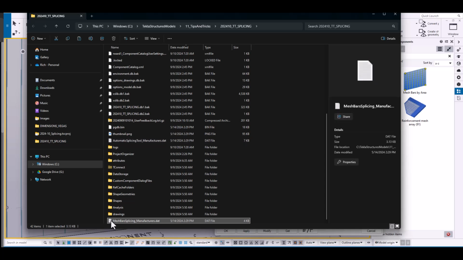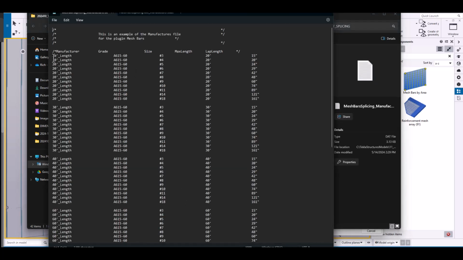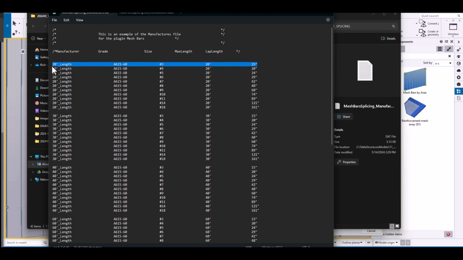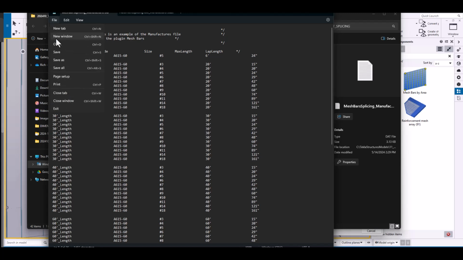For this particular component, it's the mesh bar splicing. All we have to do is add the custom length that we would like into this data file. We want 6 foot legs. Those are going to be number 5. Total length of each one of those sticks is going to be 6 feet, and they're going to lap at 24 inches. Save this out.